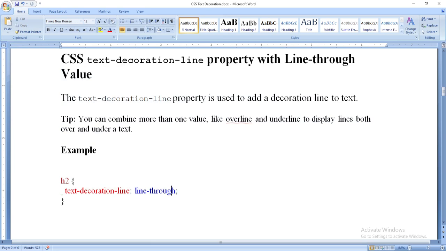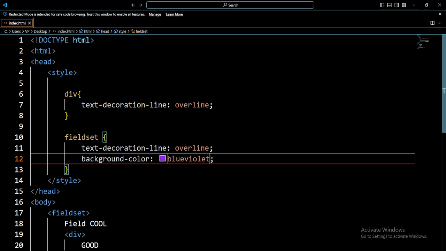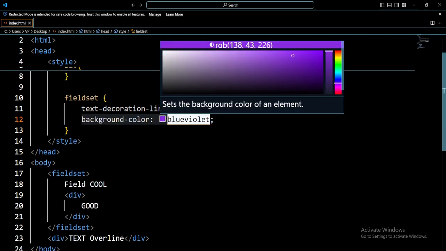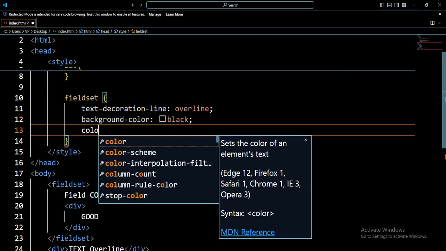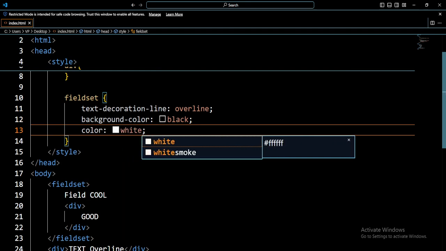So quickly back to our document. This is what we got in our previous tutorial. I told you we are going to have a lot of fun with this. Let's get back to the code and reset our document. This is what we got previously. Right now I want to change the background color to black, and I want to change our color to white.